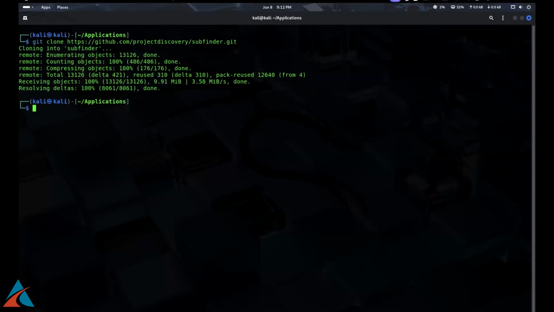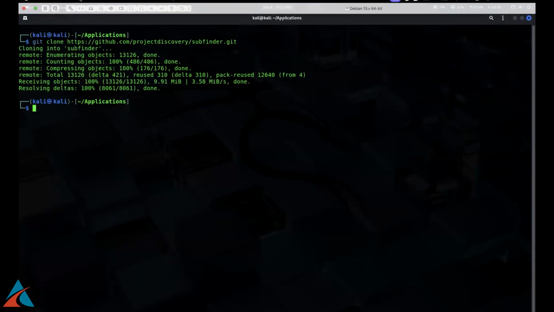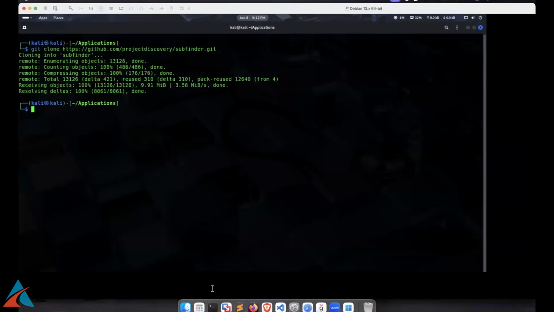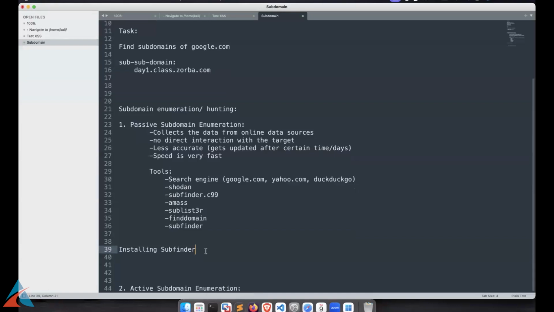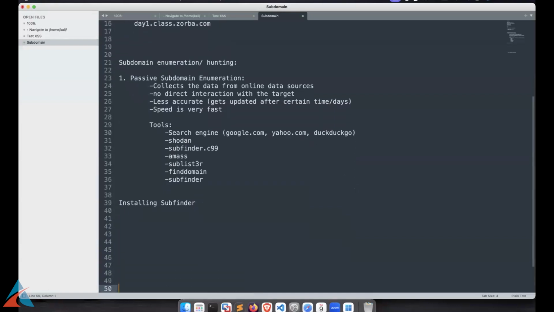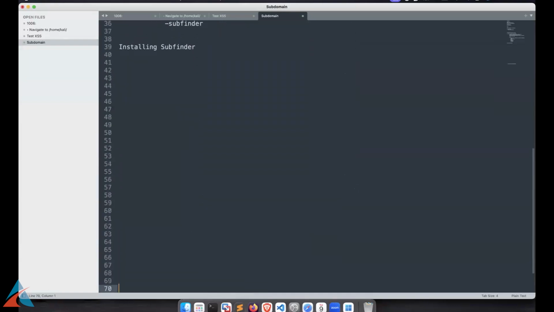Okay. If it is getting complicated, I'll again do it. Okay, let me put all the steps here. So here we are doing it using git clone.